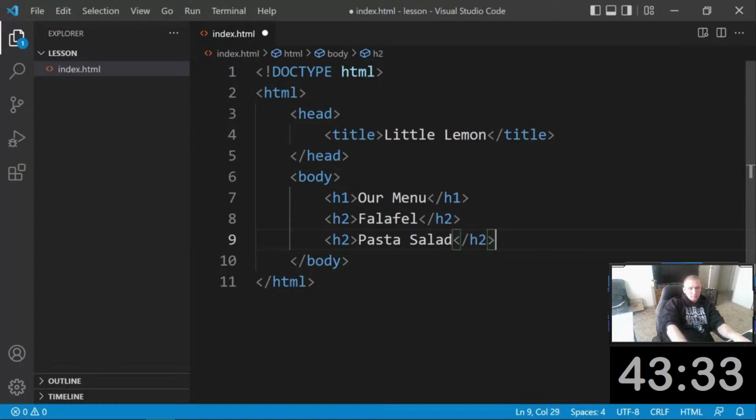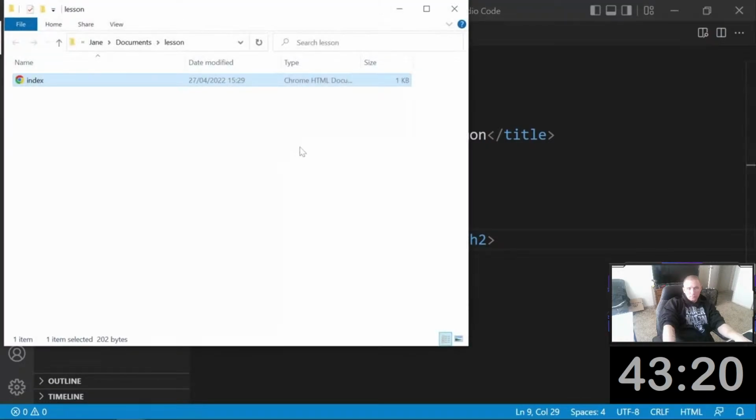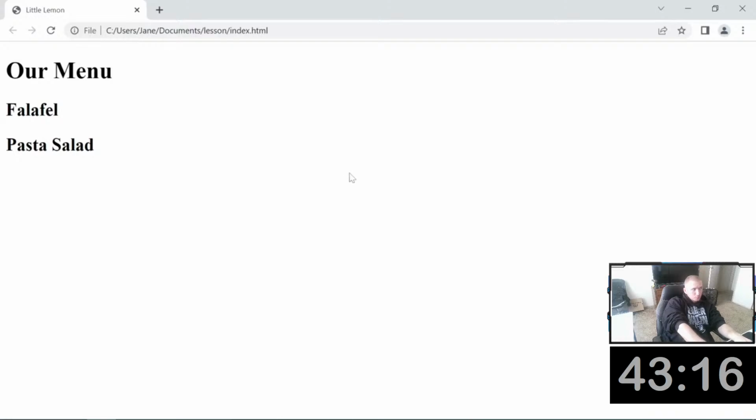But first, I need to save the file by pressing the keys Ctrl and S, or if you're on a Mac, Command and S. Now I right-click on the index.html file in the Explorer panel and select Reveal in File Explorer. If you're not using the Windows operating system, this may be called Reveal in Finder or Reveal in File Browser. Now the file browser opens and lists the file. I double-click on the index.html file and it opens in the web browser.